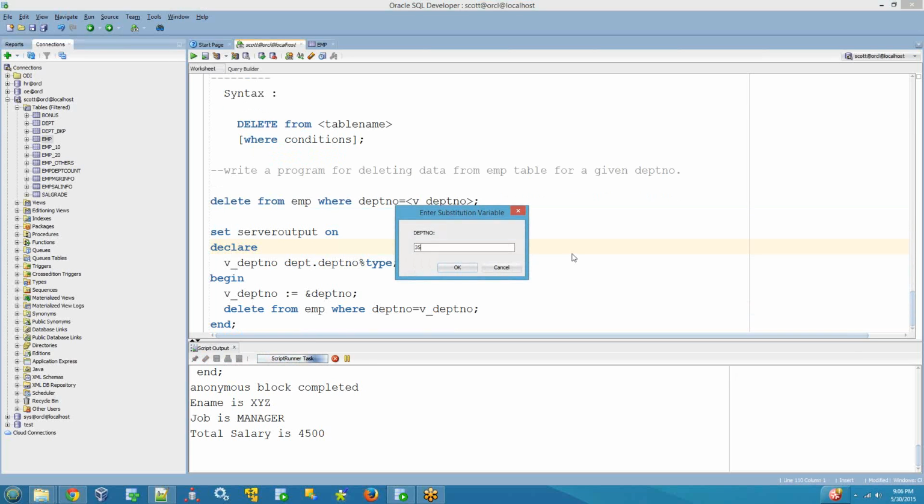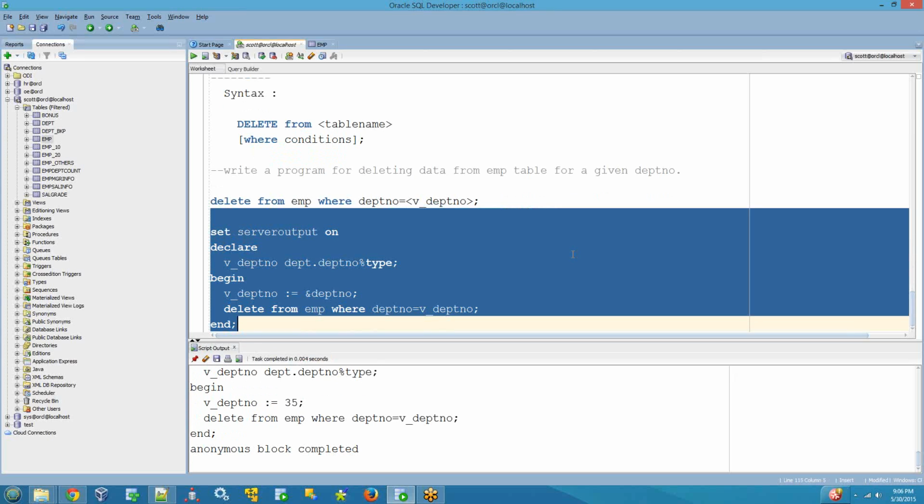Okay, I'm giving the number 35. See here, anonymous block completed. But how can I know how many rows a delete statement deleted? It can delete one or multiple rows. It displays just anonymous block completed, but I don't know whether my delete statement deleted rows or not. How can I know whether the delete statement deleted the rows? How can I know whether my update statement in PL/SQL updated the rows? How can I know whether my insert statement successfully inserted or not?